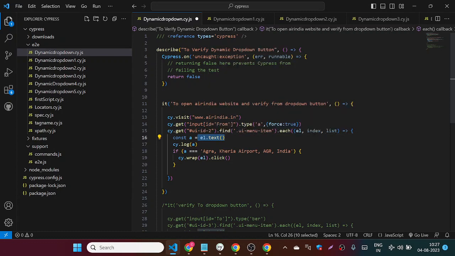In this case, in this log A, you will get all the names of the airports and you are printing that value. You are converting that locator into text, assigning it to A, and printing that value A here.